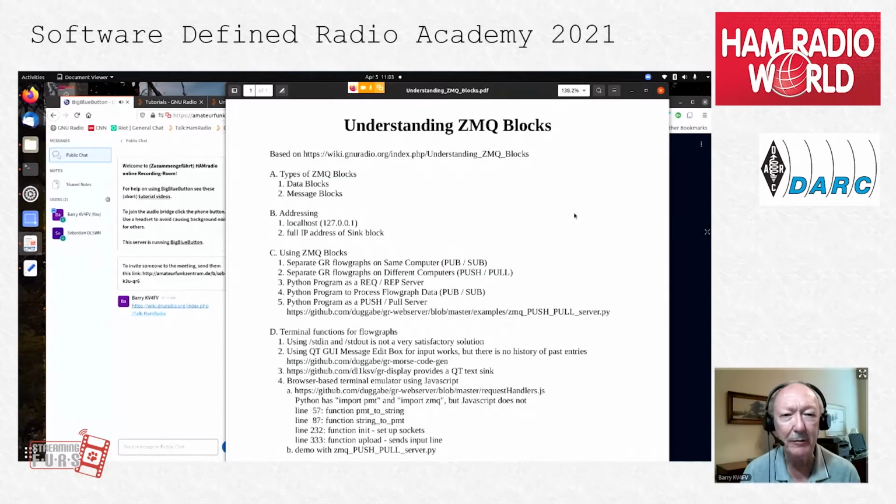Hi, I'm Barry Duggan. I've been an amateur radio operator since 1953. My call sign is KV4FV. I'm a graduate of Georgia Tech in electrical engineering. I've been computer programming since 1962, and I've been involved in GNU Radio about 2 years and primarily work on documentation. So today I'd like to do a presentation on understanding ZMQ blocks and have the outline here, and this will also be posted on a web page later.